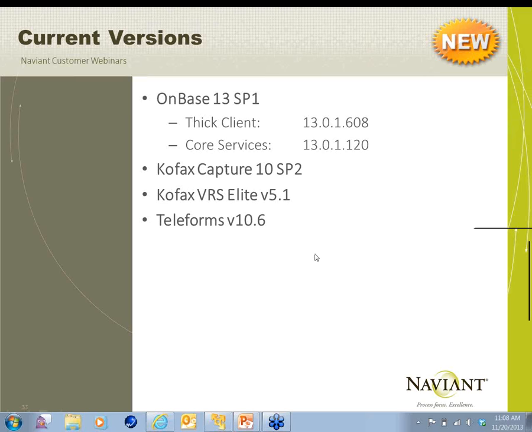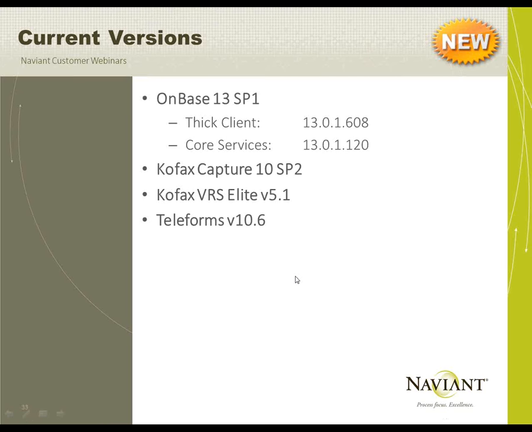Yep, so we are currently on OnBase 13 SP1. Core services is up to 1301.120. Yeah, they're definitely doing some iteration. I think it's probably time for us to upgrade our internal system. Yep. We're a little behind. Yep, Copax Capture 10 SP2 hasn't changed. VRS Elite still 5.1, and Teleforms is still 10.6.